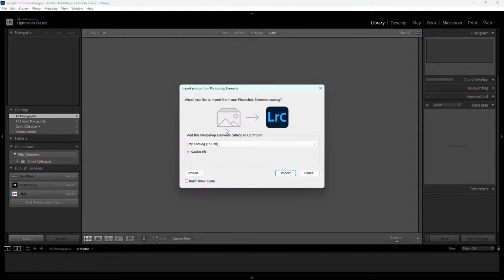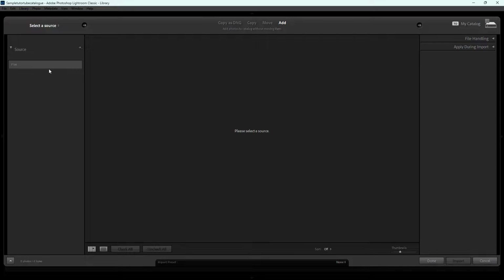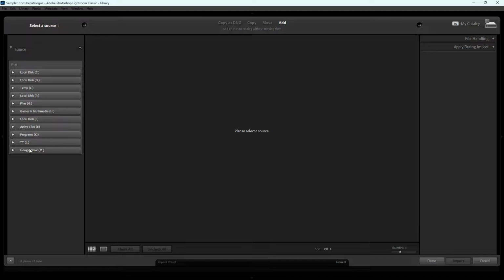So now over here, you can see that it says, would you like to import from your Photoshop Elements catalog? I'm just going to press cancel right here. I don't want to import photos from any other application. So now you can simply go right here, go to import, and then browse your disk just like this and import photos as you like.